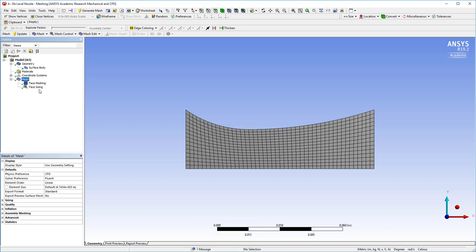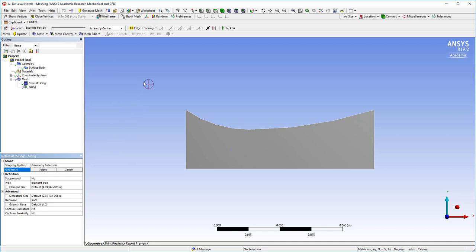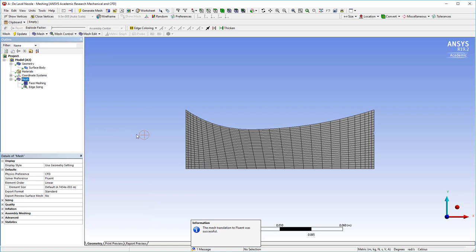We also have another option. If we remove this by deleting it, we can go into insert, sizing, and then we go to edge instead of the face here. And we can mark the edges. Let's mark the inlet and the outlet. Apply. And then instead of taking the element size, we can take the number of divisions. And let's put 25 divisions here. Then we update. And now you can see that in the vertical direction we have much more cells than in the horizontal direction.